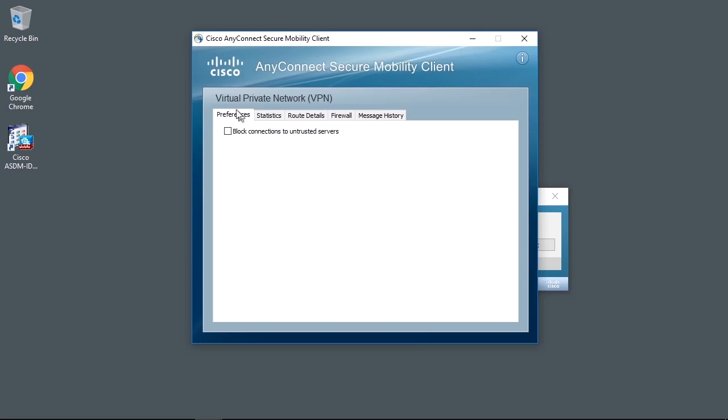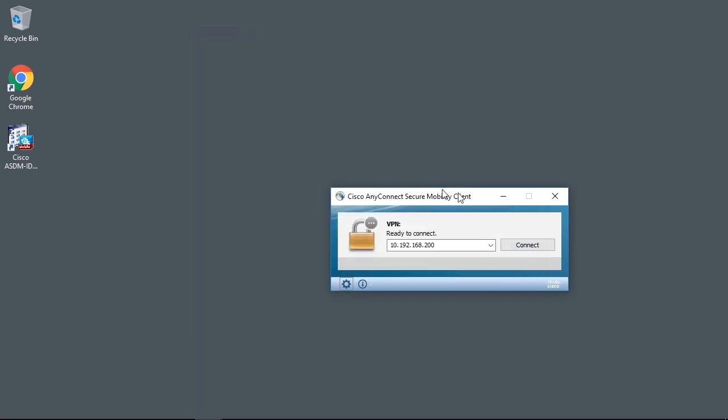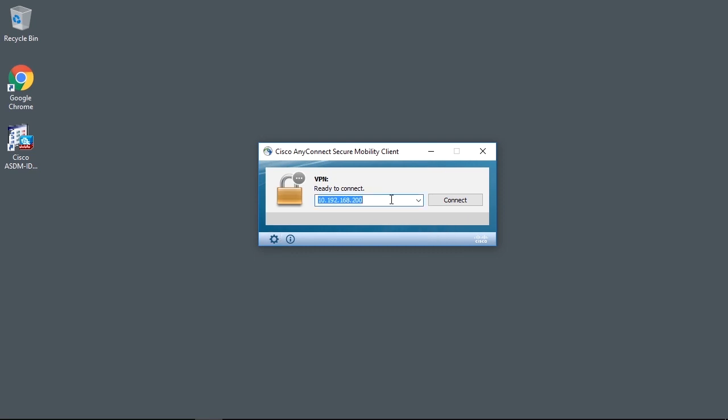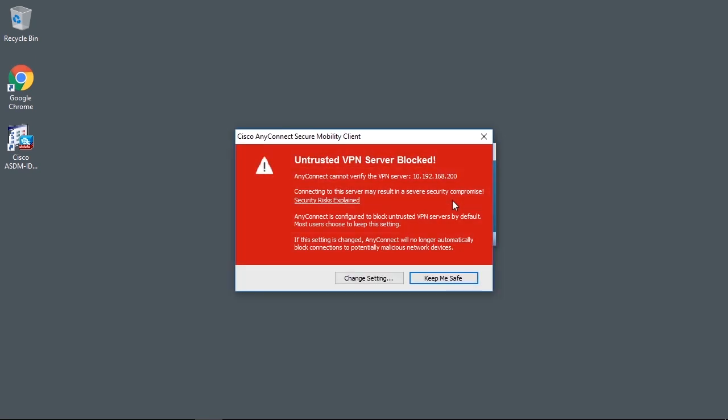By default, there is a setting that you need to change, and I will show you. This checkbox here, block connection to untrusted servers, is checked by default. And if you try to connect, you will get an error. Let's do that. You connect with AnyConnect. You enter the IP address or host name. If you have a certificate, you need to use a host name. I use an IP address here in my lab environment.